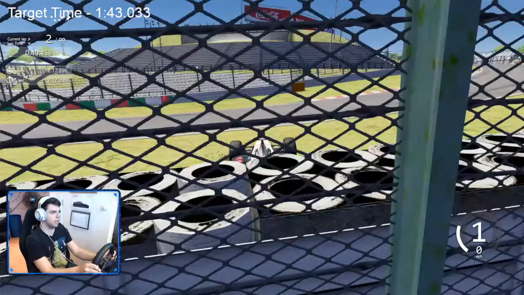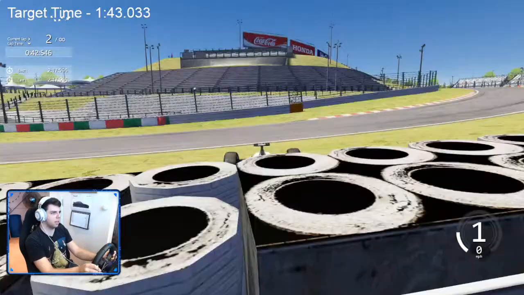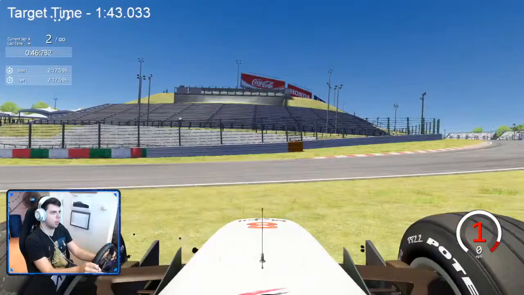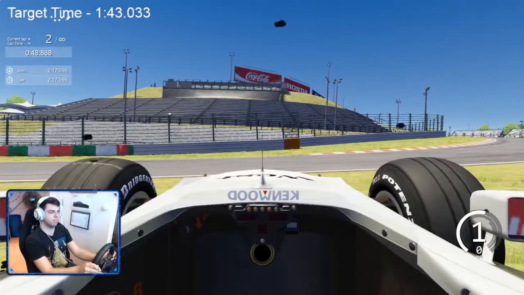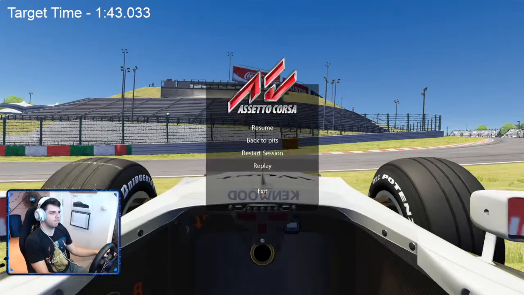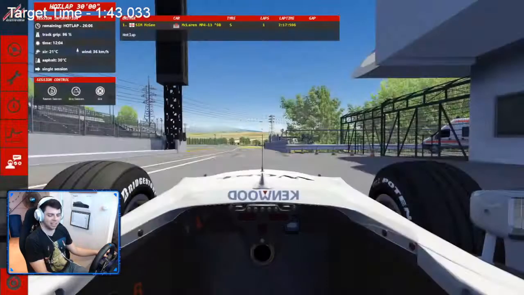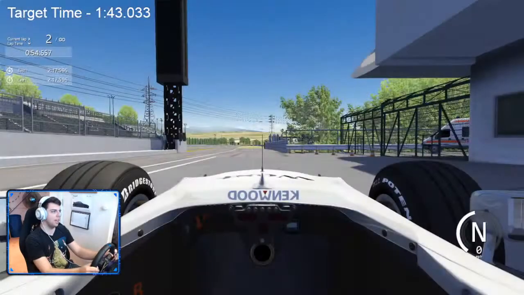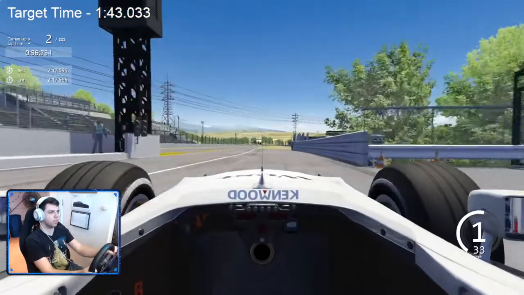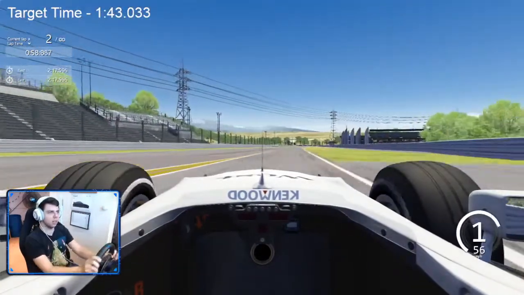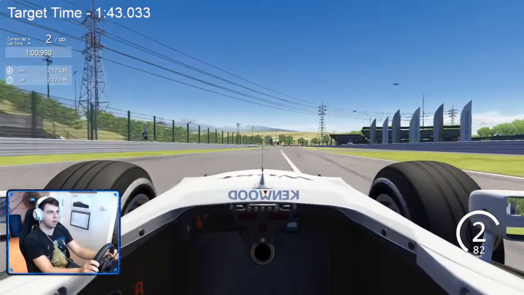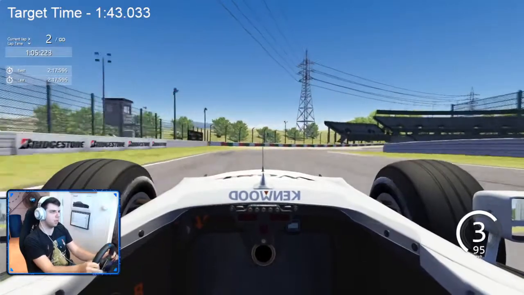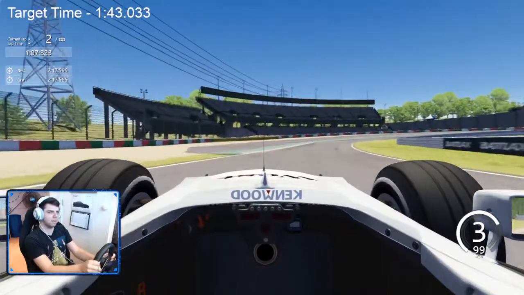Am I stuck in the barrier there, am I? Damn it. Oh dear. It's been a rocky start, let's be fair. It's been a slightly rocky start, but so far we're only 45 seconds off the pace. So really, we're almost there.